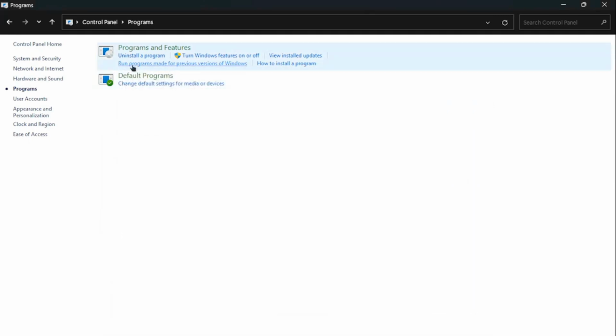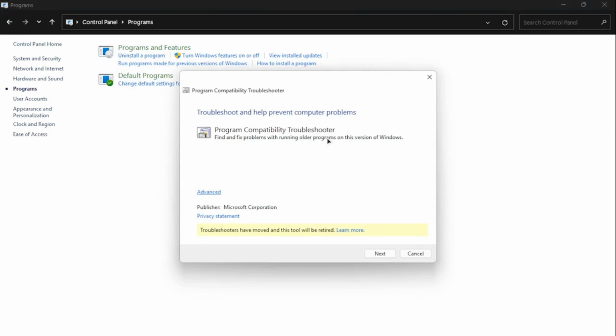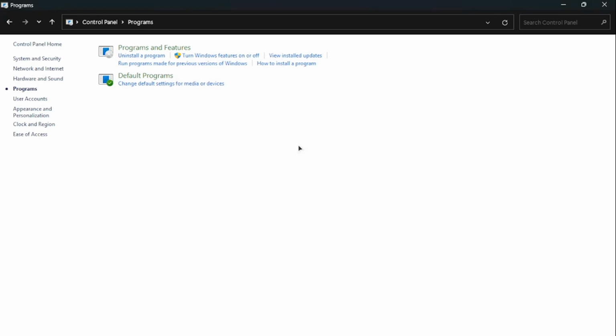You can also run programs made for previous versions of Windows. This is basically about compatibility issues. Sometimes apps which have not been updated in a long time don't run properly on your Windows. So you can troubleshoot that from here. You can click next, and it will detect the issue and fix it.